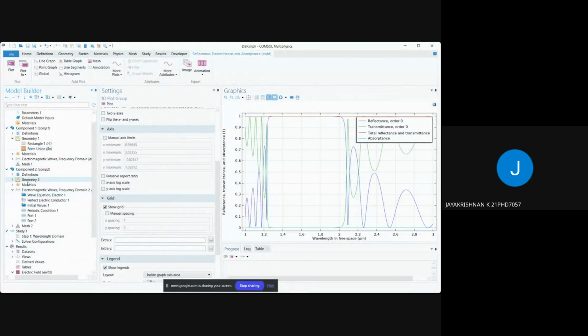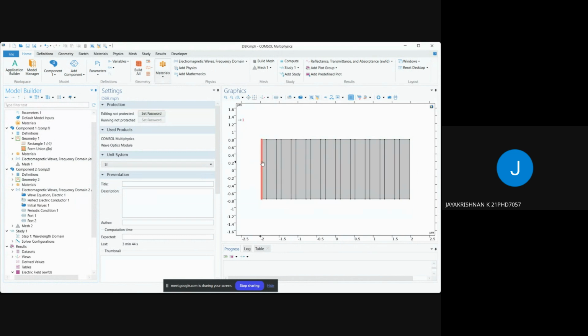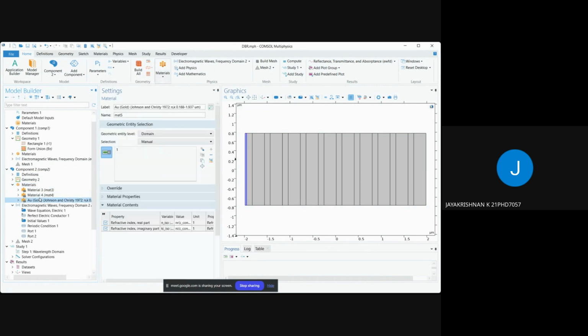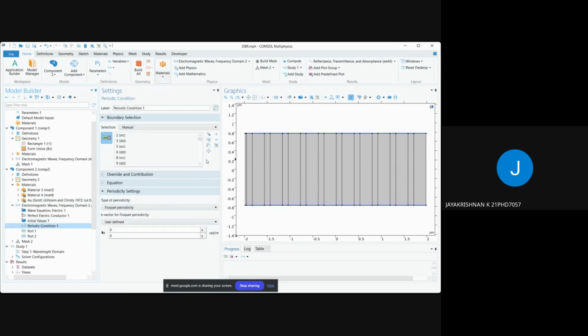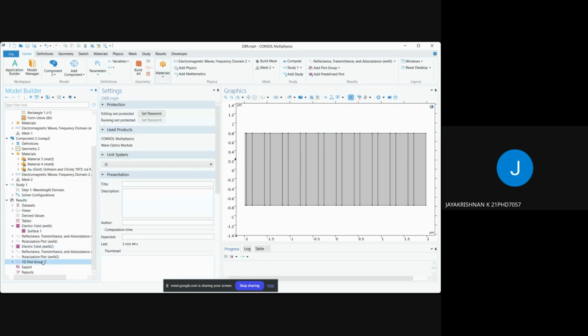I have used a port condition. So what is the question? My question is, on top of the high index material, I have to add gold like this. Gold material. Yeah, I have added that as well. You can see here, this is my gold domain. Then what conditions do I have to use? I use the same conditions actually: periodic condition, port 1 and port 2 similar. Everything is similar. This is the result that I got.